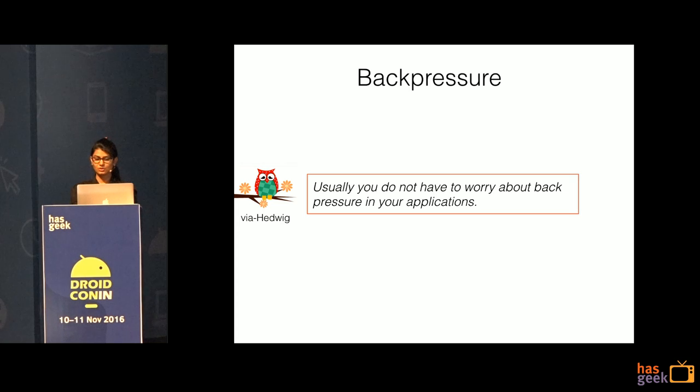Good news is, usually you do not even have to worry about back pressure in your applications. RxJava 2 introduces Flowable, which is an observable with back pressure support. What you just need to do is forget about Flowable and use Observable instead, and you do not have to worry about it at all. Observables do not support back pressure, while Flowables do. But it's still good to know about things, because in future you might have to take care of back pressure, and then you should know about the different strategies to deal with it.